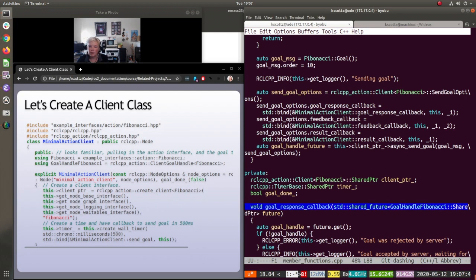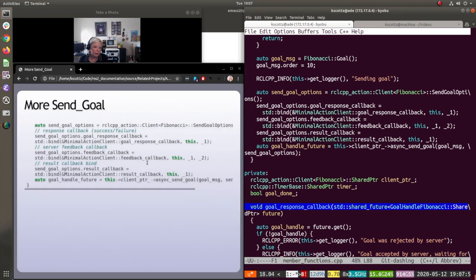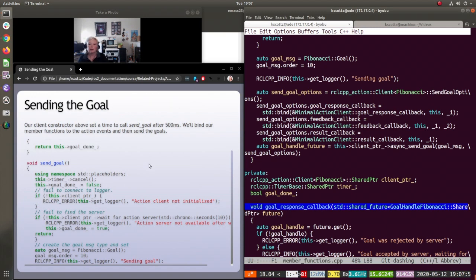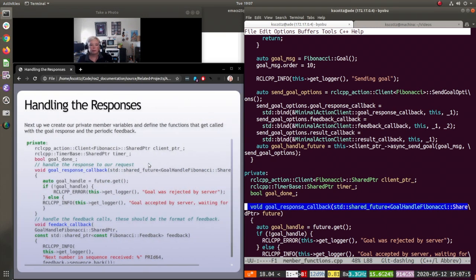And first one is the goal response callback. So this is going to happen as soon as the action server itself says, hey, I got your request and I'm going to handle it. Because it can say, hey, I can't do this, I'm busy, something's happened, I can't handle your request. But more often than not, it'll say yes. So here's the callback.